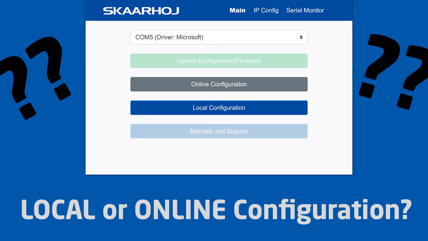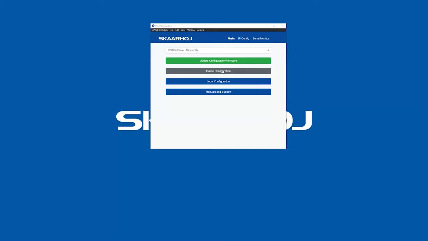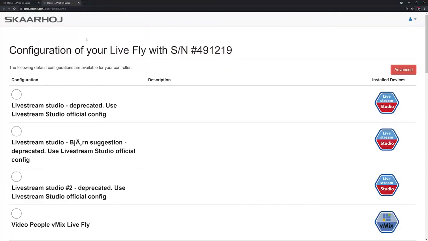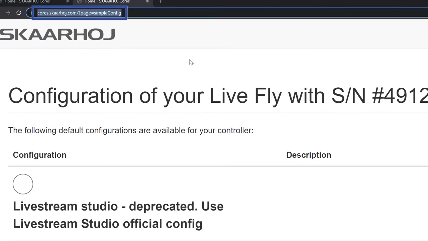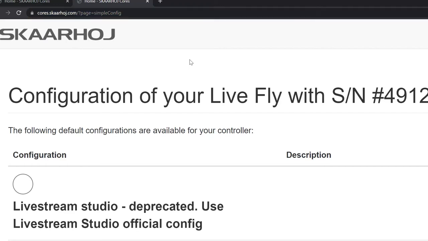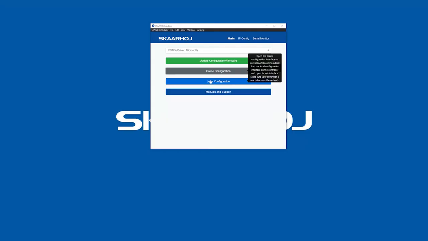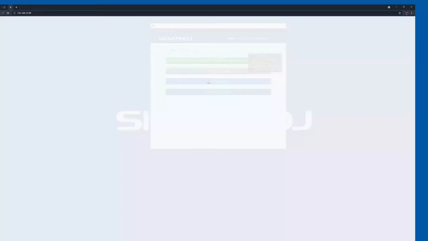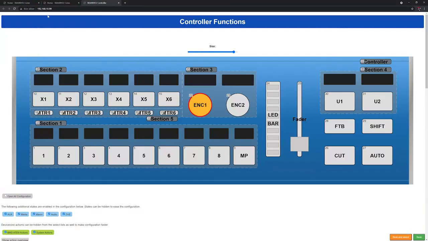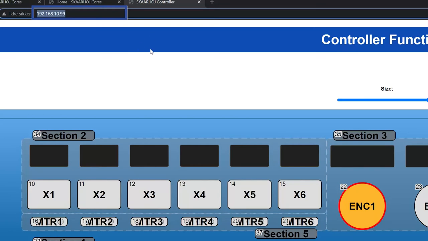What's the difference between online configuration and local configuration? Online configuration happens, well, online. You configure on our servers and do not change anything on the controller until you press update in the SKAARHOJ firmware updater. Local configuration makes the controller open a website where you work directly on the controller, and then you press save, you instantly see the changes in the controller.